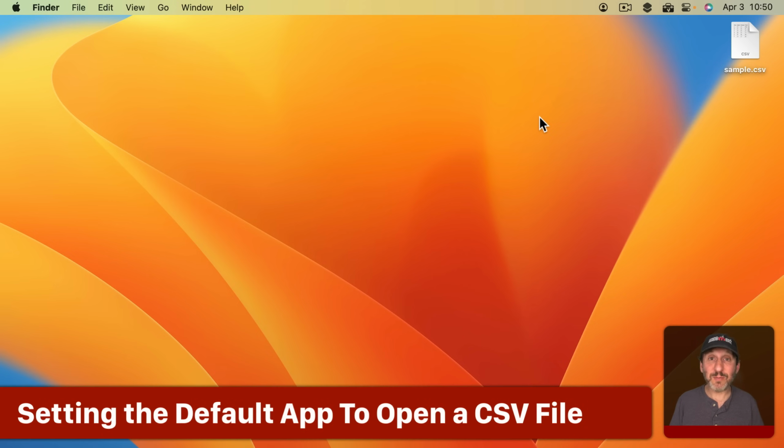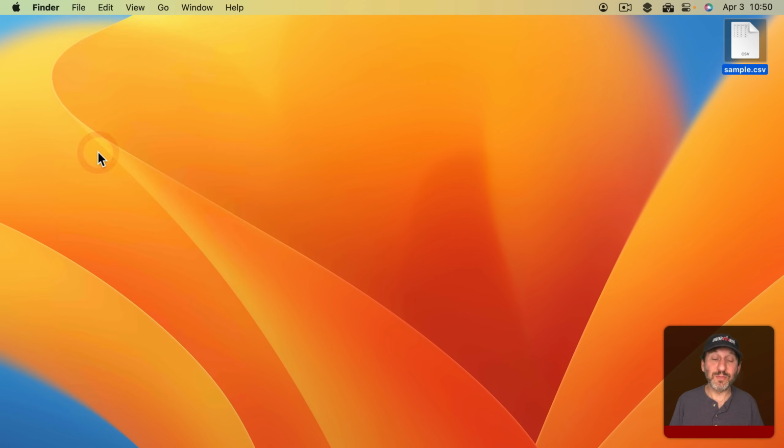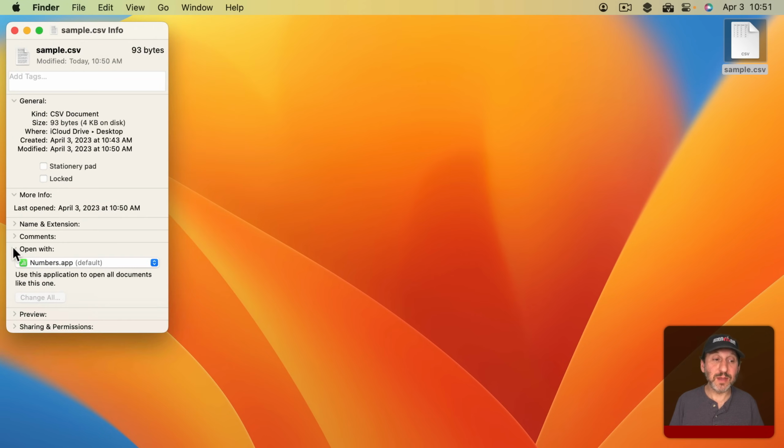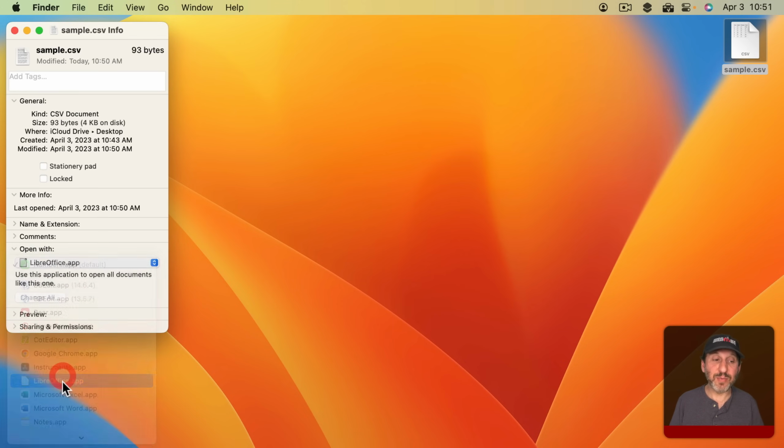If Numbers isn't what you get when you double click a CSV file, you could always select the file, choose File, and then Get Info, and then go to Open With. And then you can change which app is used to open that file. Or if you select an app, you can click the Change All button there and it will change it so that any CSV file that you double click on will open in that app.